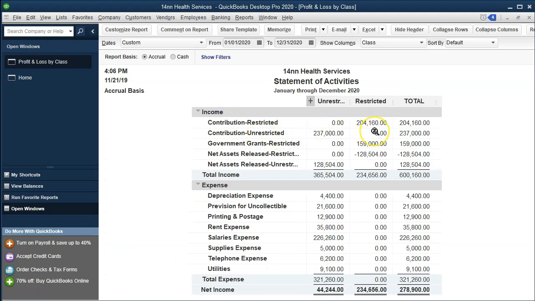Okay, so next time, we've now looked at these two. The next question that you can imagine a board of directors asking is, well, what are we going to do with the restricted? I mean, what is restricted? What are the restrictions? Give me the detail on that. For that, we'll run the profit and loss by job report. We'll do that next time.